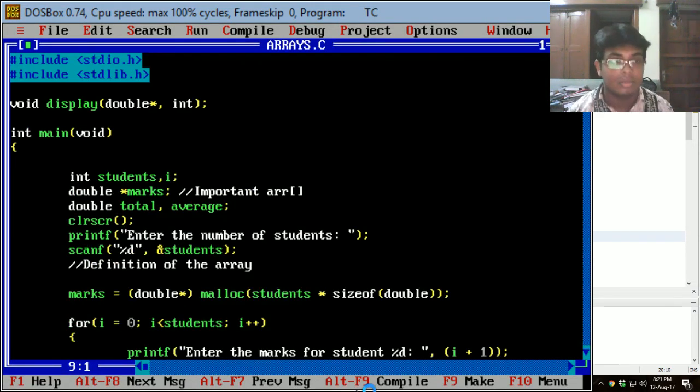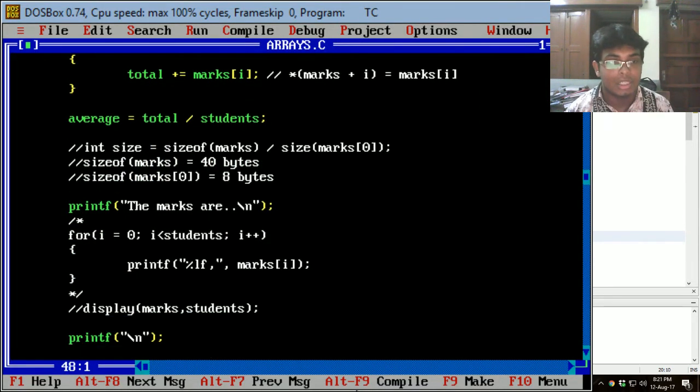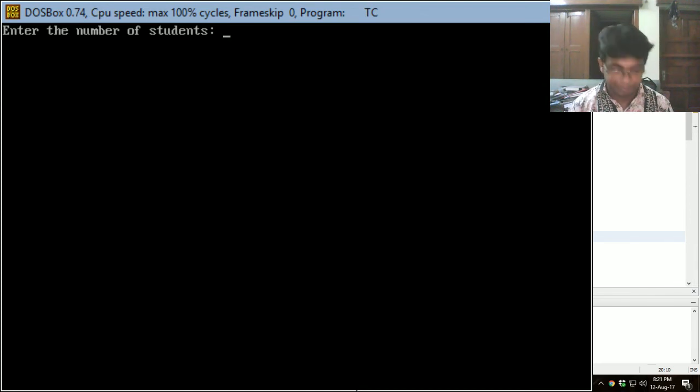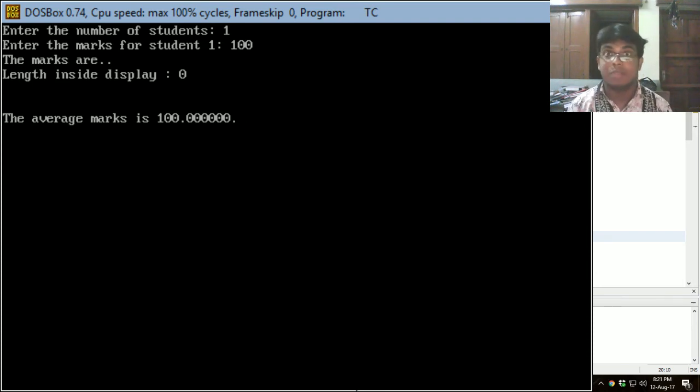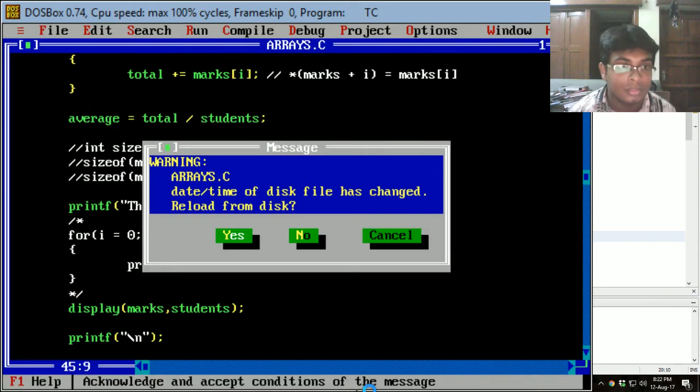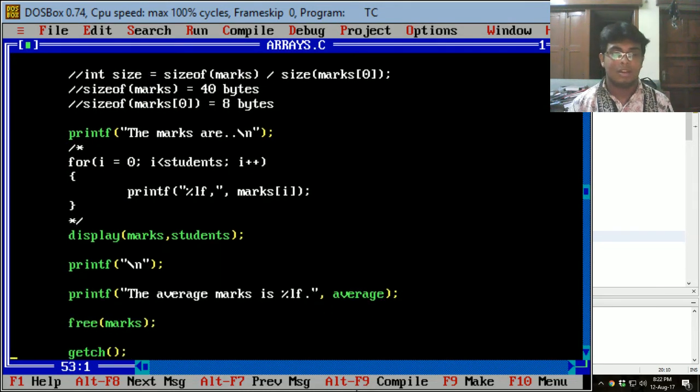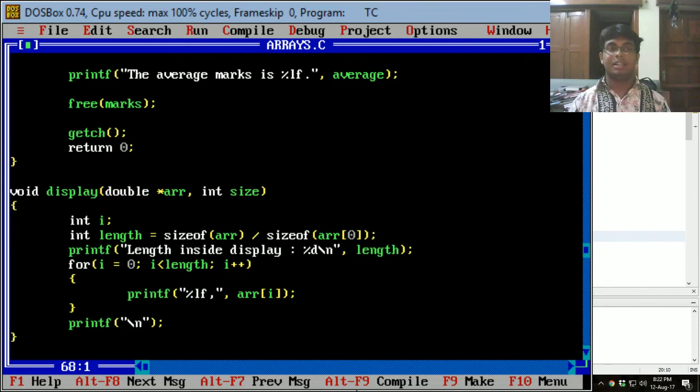Oh, I'm really sorry. I should have uncommented this line. No method calls are being done here. Alright, so suppose 1, suppose 100. The length inside display is 0. How come it's 0? Well, the thing is that the size of a double pointer is 2 bytes, or for that matter, the size of any pointer in a 16-bit C compiler is 2 bytes. Let's see if that's true or not.